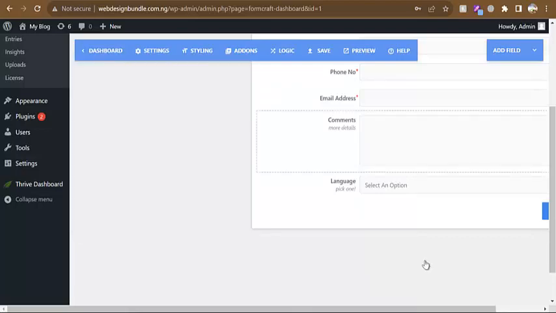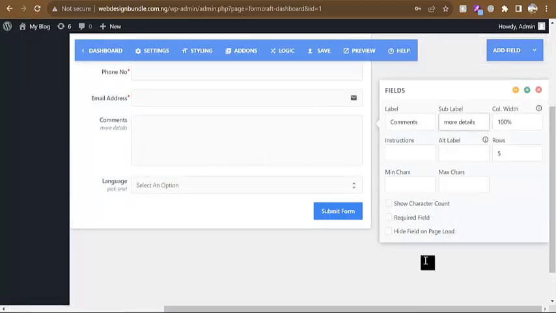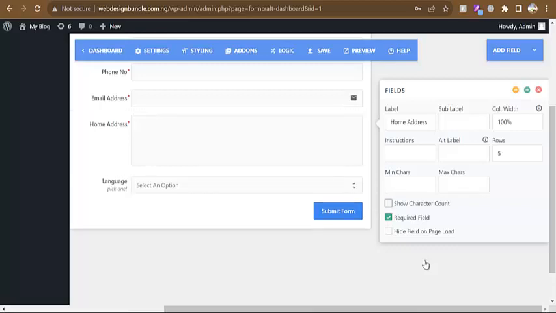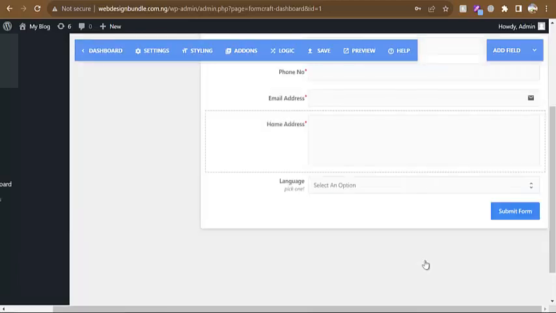Okay, so minimize, then come to this aspect, comments, and do this now, remove this, say home address. Sorry, say home address. Okay, then say required field. Then I don't want to show count. So if you look at count now, that means how many letters they will be showing. I don't want to show that. So I leave it. Okay, right.